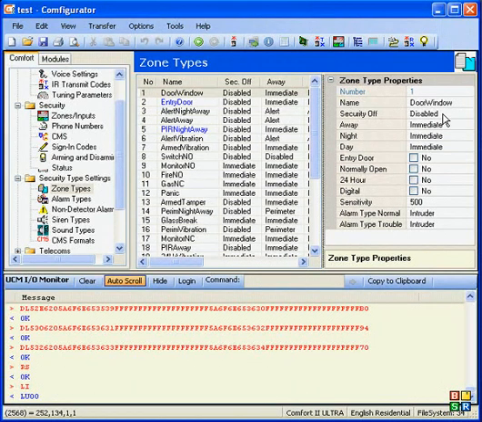For the case of door window, the zone is disabled when it's security off. So when you disarm the system to security off, it doesn't cause any alarm. In away mode, night mode and day mode, the setting is immediate. So it means that it causes an alarm. Now what sort of alarm? You go to the normal alarm type, so it causes an intruder alarm type.